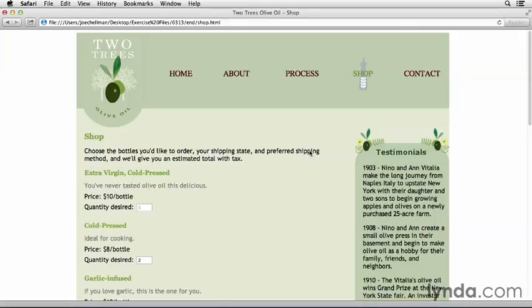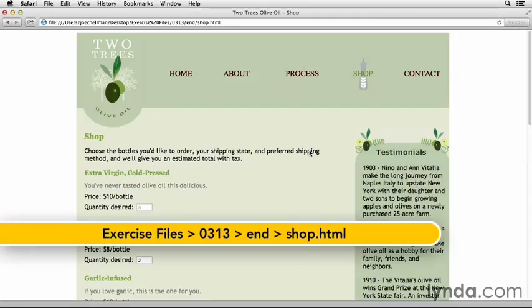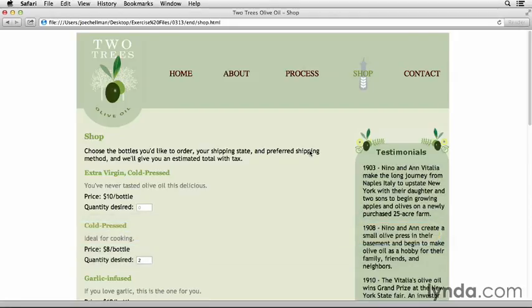In this challenge, we needed to add a couple of new things. First, a new variety of olive oil, that was lemon-infused olive oil at $12 a bottle. And then we needed to add a new state to our pop-up menu because of a new location opening up in Seattle. And we're saying that they charge 6.5% sales tax there. So let's take a look at how I solved this.